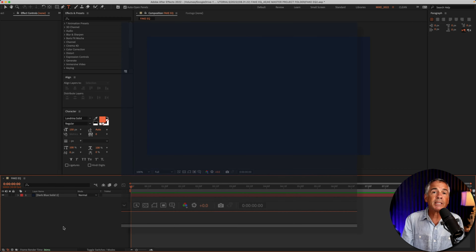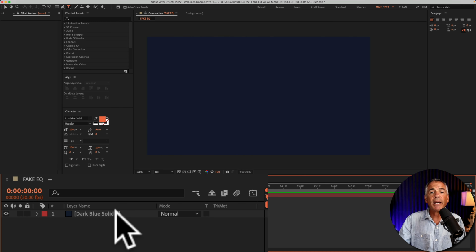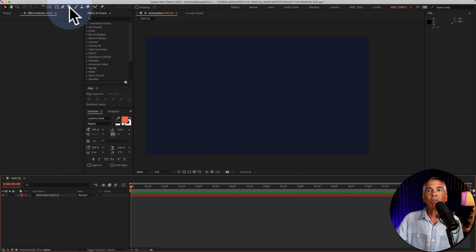The composition size I'm working on is 1920 by 1080 pixels, and it's 10 seconds in duration. In the Layers panel, the only thing that I have is a dark blue solid that I'm using for the background. So come up to the top menu, click on the T for the type tool, or use the keyboard shortcut Command or Control T.